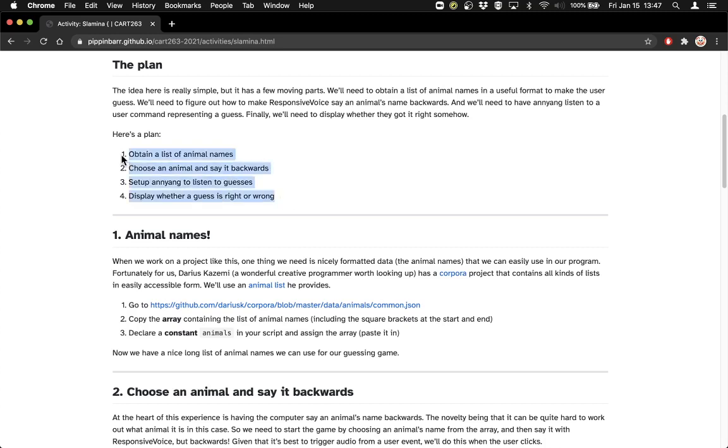I'm just going to look at this plan actually, because it's really a restatement here of this paragraph. So the first thing I'm going to need is a list of animal names, because otherwise there's nothing to guess from, right? I need to be able to choose a random animal, and to be able to do that, I need the data of animal names to choose from. I'm then going to need to be able to choose a random animal from my list of animal names, and I need the computer to say it backwards, because that's how we're going to give the user their prompt to make a guess. So I need to figure out how to choose a random animal and say it backwards.